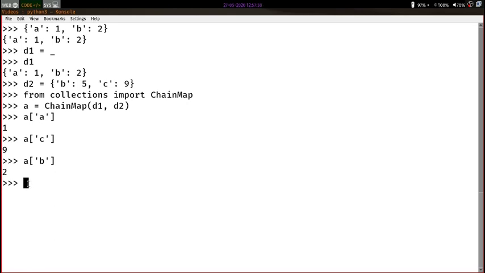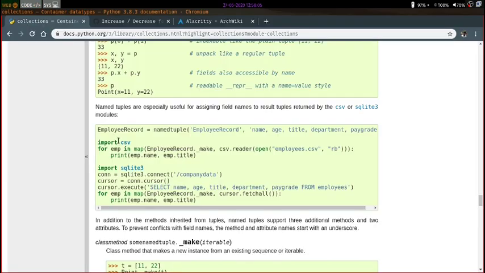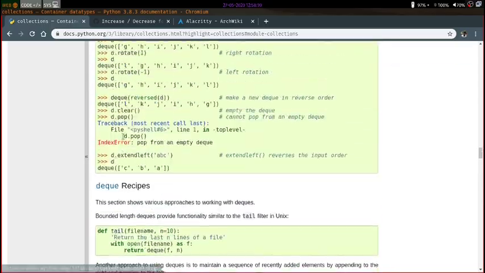And now if you want to update these values, say B, I want to make it some big number. Now let's see what happened to D1. D1 increased, but D2 remained the same. So the first occurrence it finds, it updates there. But what if you want to update for all the dicts? For that you need to actually subclass ChainMap, and the recipe for doing that is given in the docs.